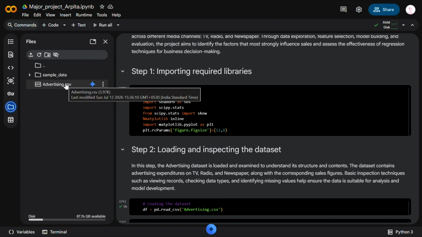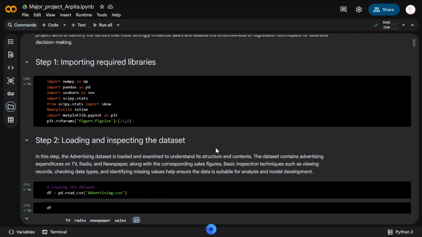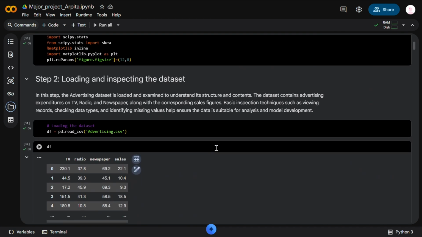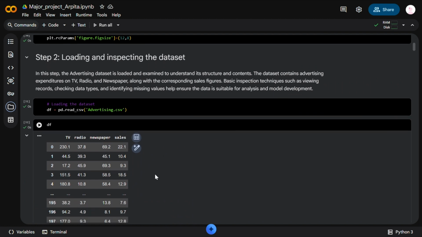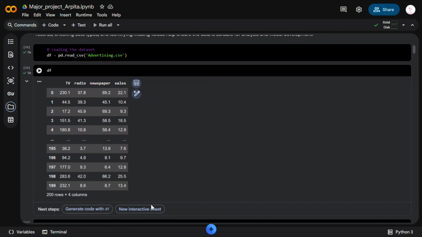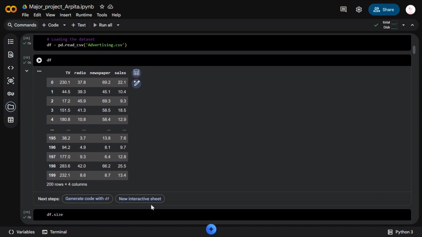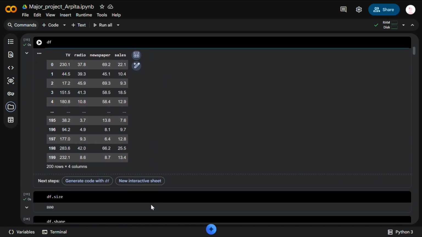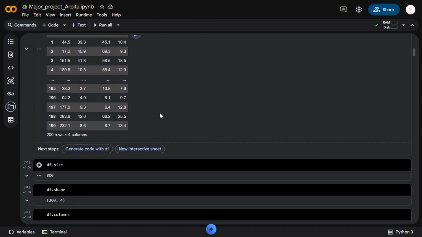Now, step 2 is loading and understanding the dataset. In this step, I loaded the advertising dataset into a Pandas data frame. The dataset contains 200 observations and 4 numerical columns: TV advertising expenditure, radio advertising expenditure, newspaper advertising expenditure, and sales, which is the target variable that we want to predict.